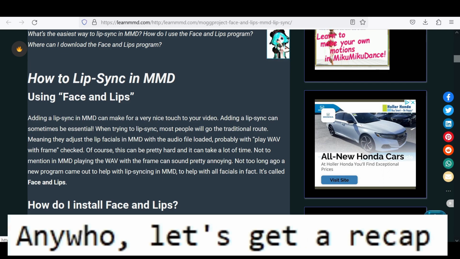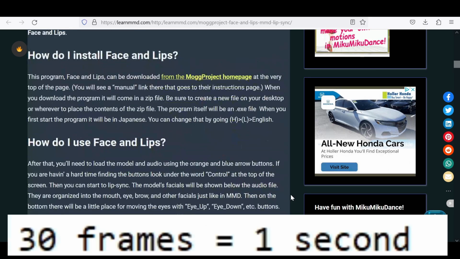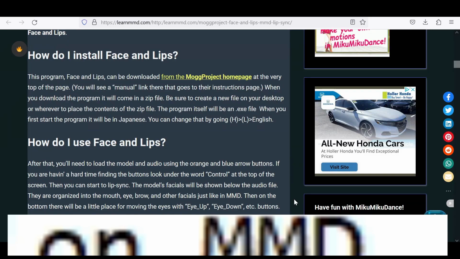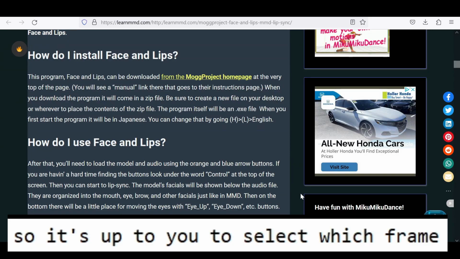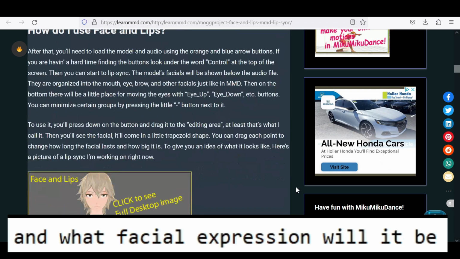let's get a recap. Remember, 30 frames equals 1 second on MMD. So it's up to you to select which frame and what facial expression it will be.